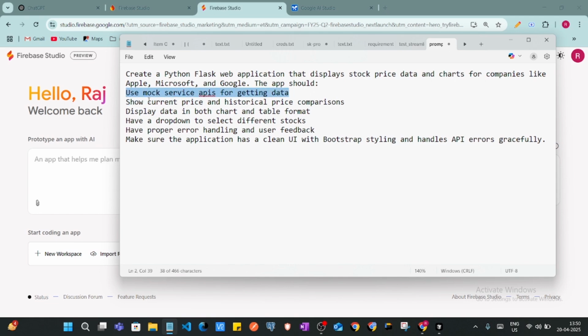I want to show the current price, and let's say there are 2 to 3 days of historical prices, right? So I'll just say 2 3 days. Okay, and then I want to display those in a chart or kind of table format. I want a drop down from where I can select the stock, and accordingly I'll get the response, right? I'll get the chart. I want proper error handling.